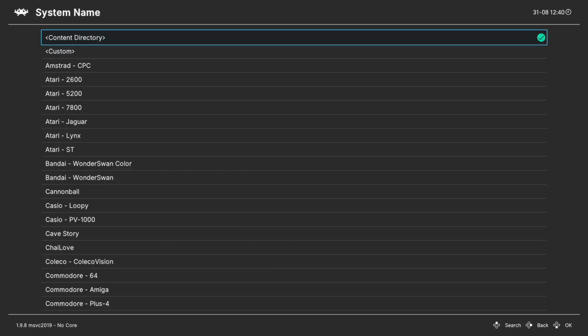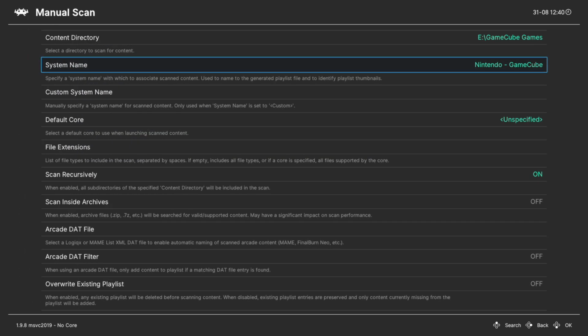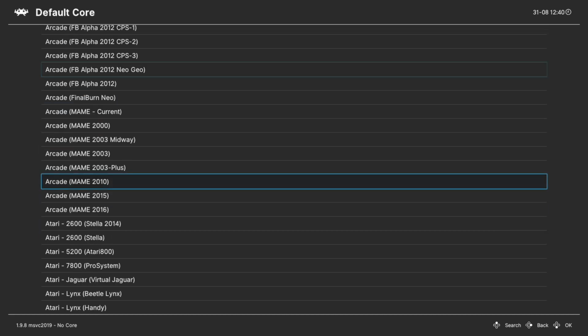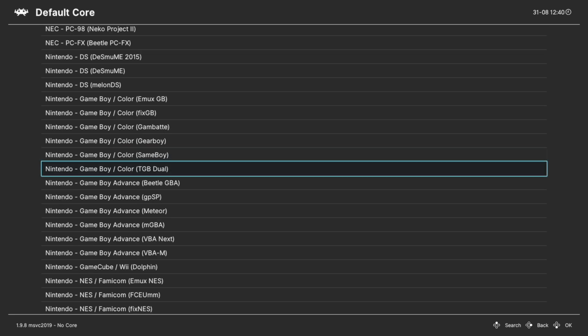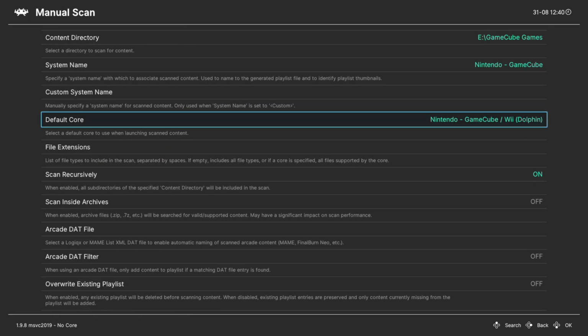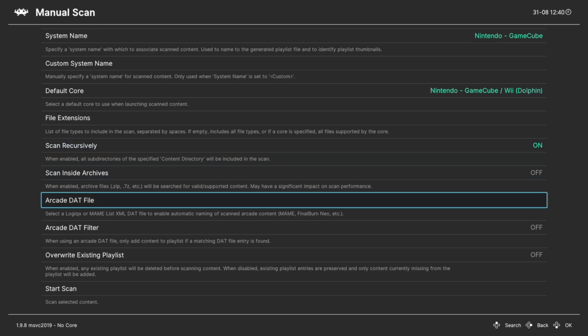Now for system name, press right on your D-pad to fast scroll down to Nintendo and find GameCube. And for default core, press right on your D-pad, scroll down to Nintendo, and find Nintendo, GameCube, Wii, Dolphin. Make sure scan recursively is on if you have your games separated into subfolders, and then start the scan.